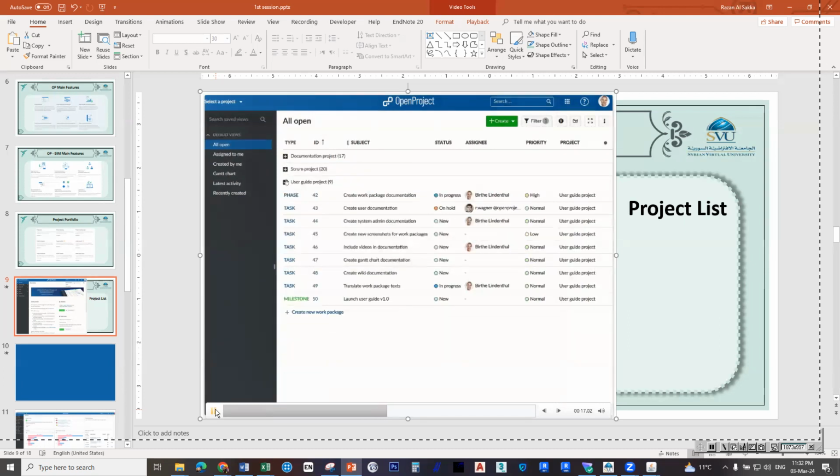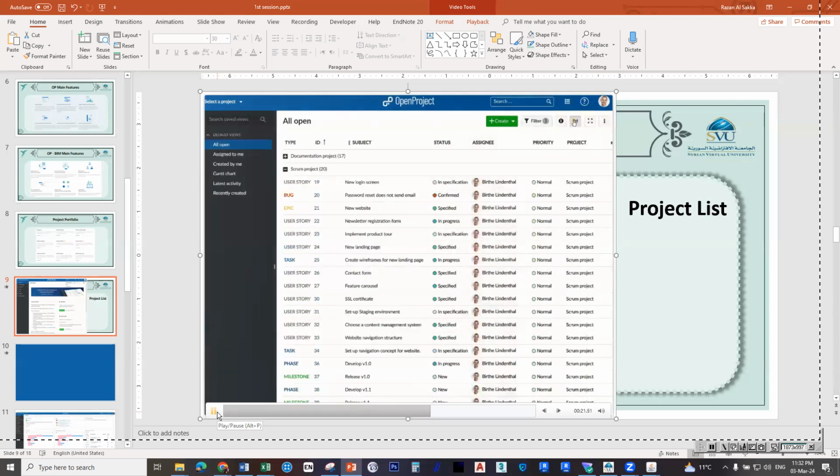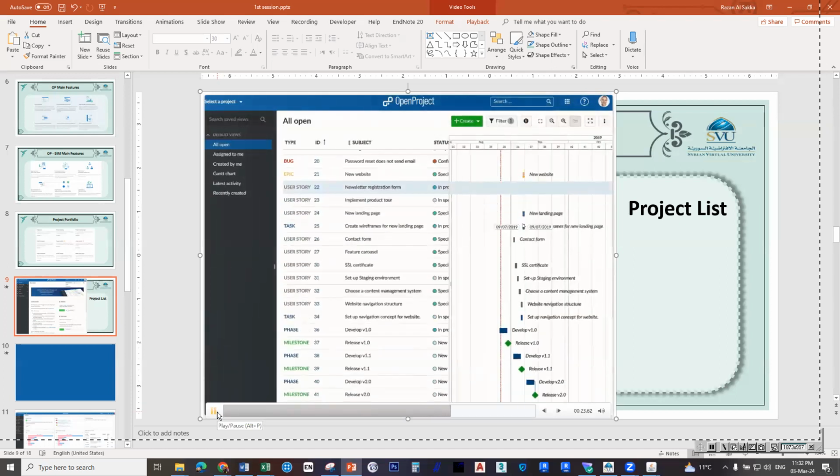So you can group the work packages according to the projects.